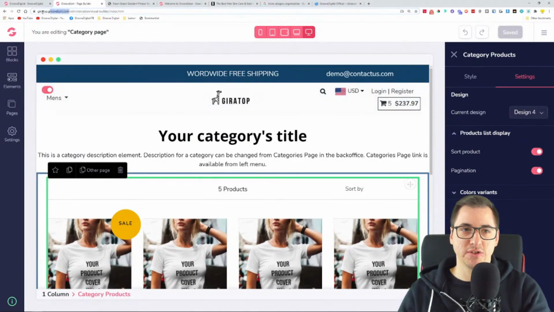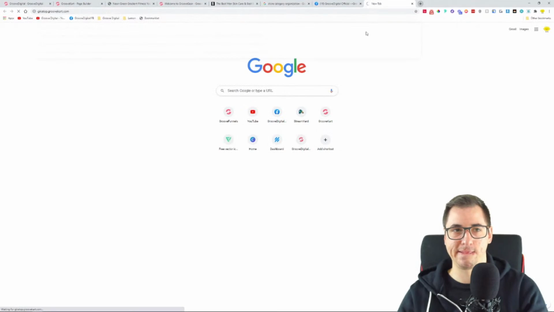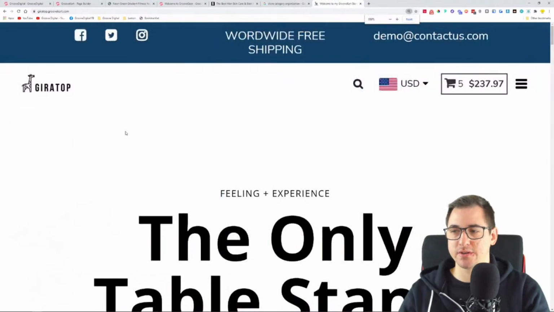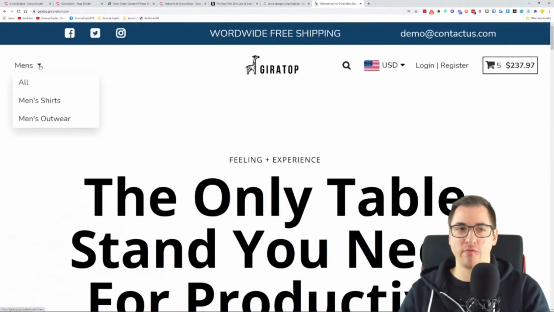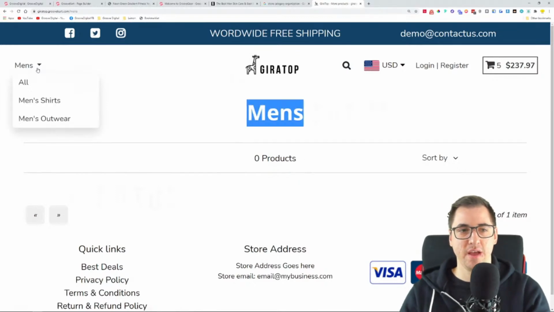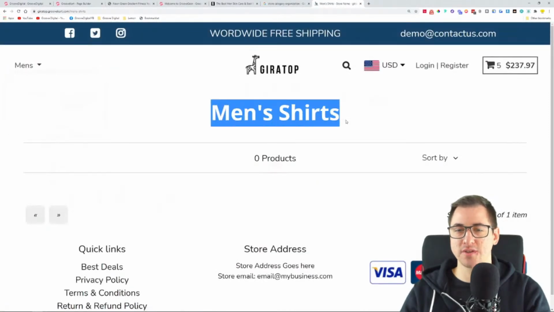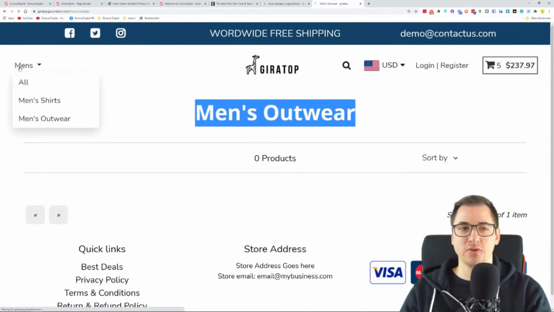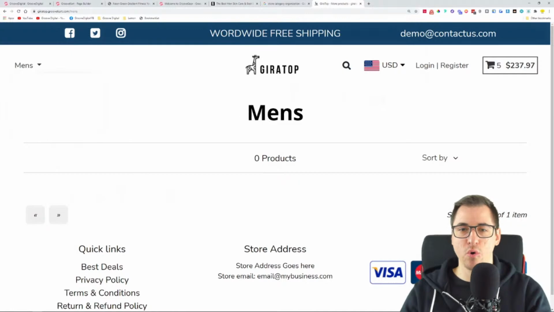Now that we have saved, let's just have a look at how it looks on the front end. Here we have the Groovegear store. This is the actual store that we created. If we hover over this category, we have now all. If we click on it, we'll display all the products. At this moment, we don't have any products in the men's category. If you click on the men's shirts, it will display only the men's shirts subcategory. If you click on men's outwear, it will display only the men's outwear subcategory. But people can also click on the men's over here, and it will also open all the men's products.